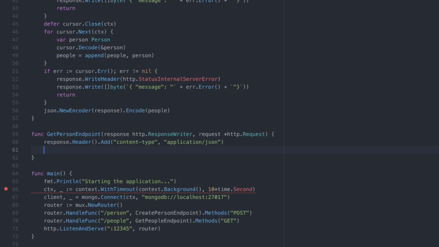So we're returning application/json. We're going to say params equals mux.Vars(request), and the reason we're doing this is because we will have route parameters in the request that we're going to extract.